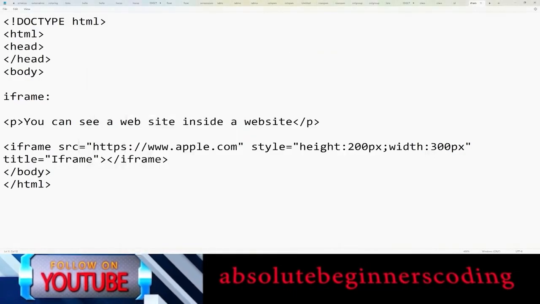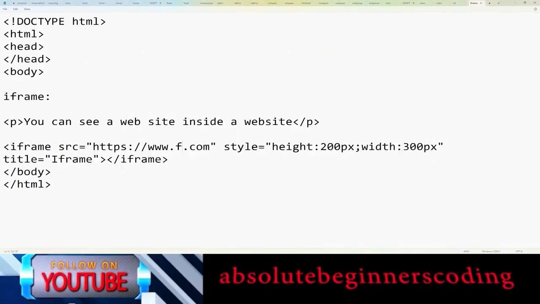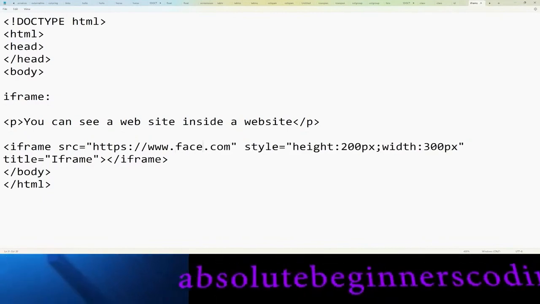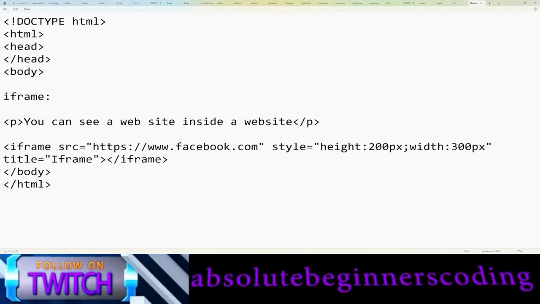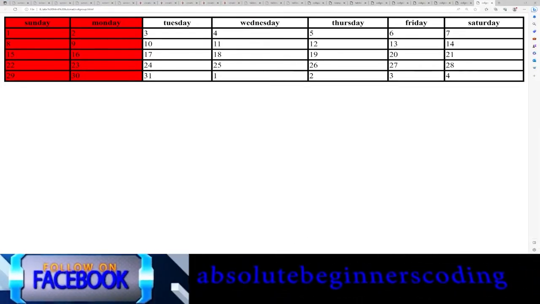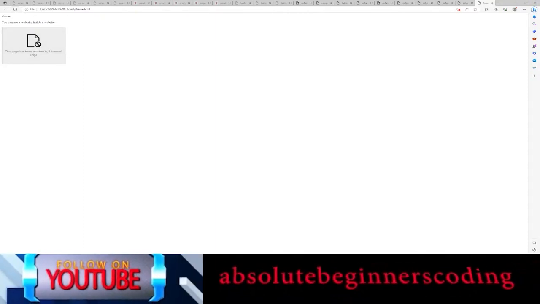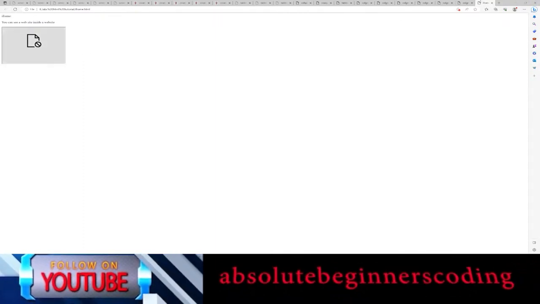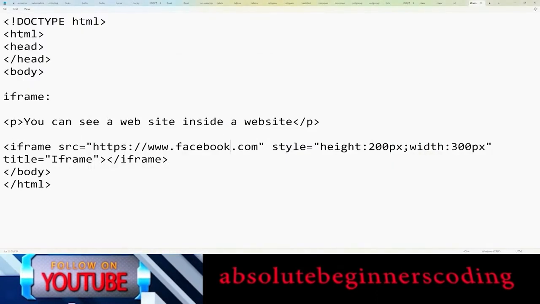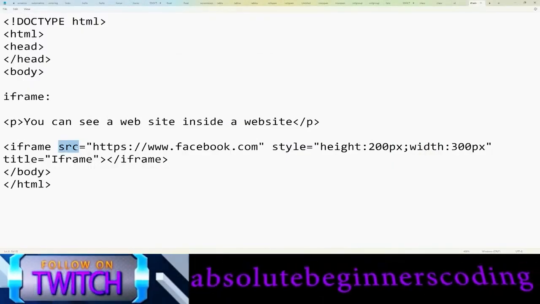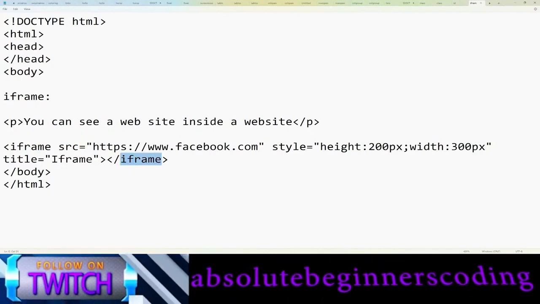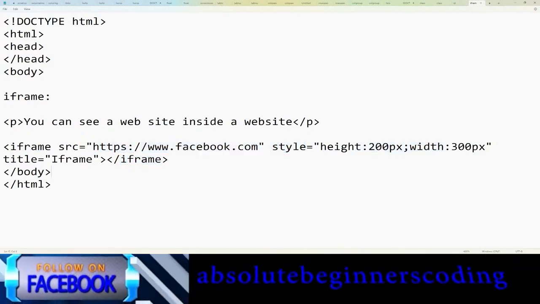So let me try whether I can add a Facebook. Let's save this. Okay, the page has been blocked by Microsoft. Okay, but it should work. So this is how to add an iframe. For the source within the iframe, you can add it, and you can add the height and width, how much you want it.